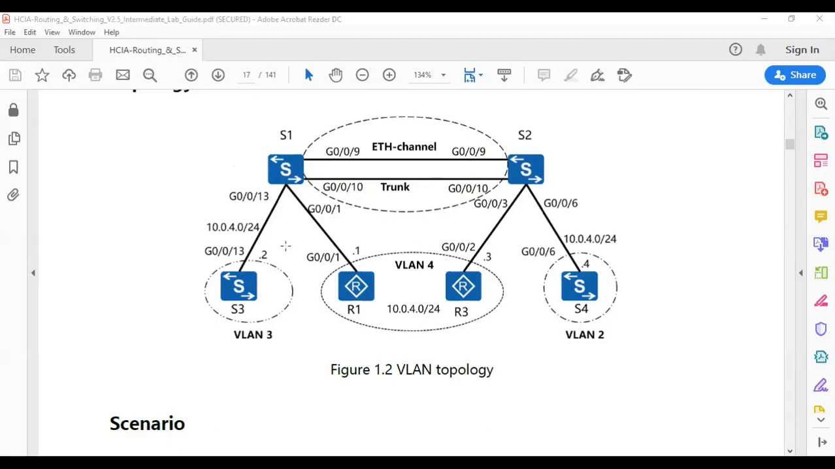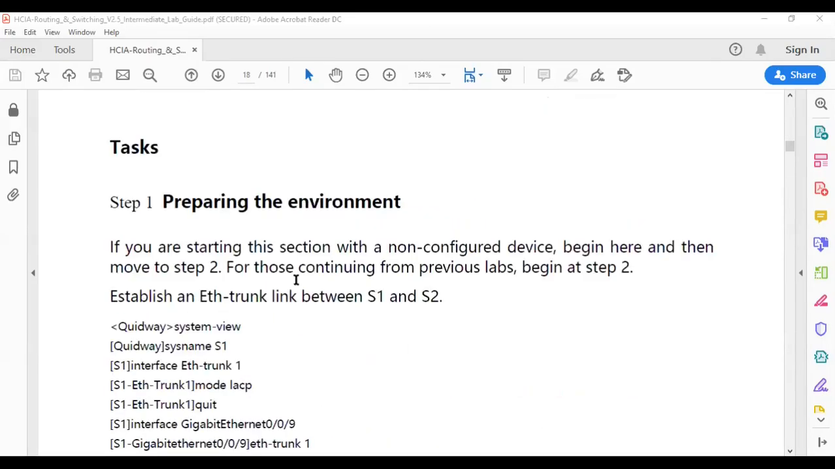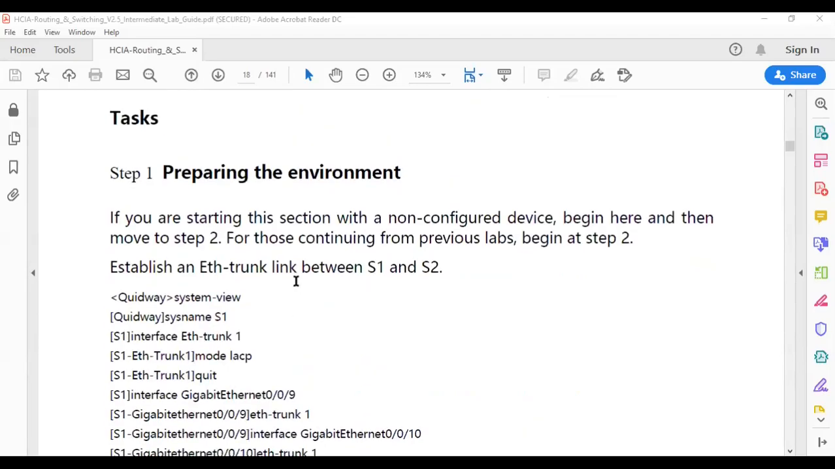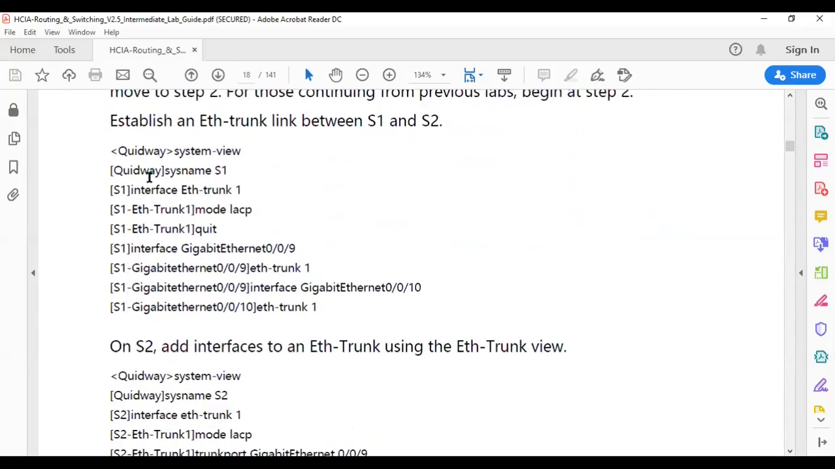So let's look at task step 1. For us, we are starting with an unconfigured device. So we need to begin here and then move to step 2. Generally, we are supposed to create an Ethernet trunk between S1 and S2. They're supposed to work in LACP mode. Then we add G0/0/9 and G0/0/10. So that's the very first thing that we are doing on both S1 and S2. So let's begin there. Let me open S1 and S2.